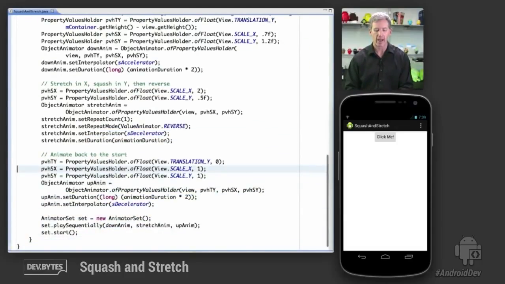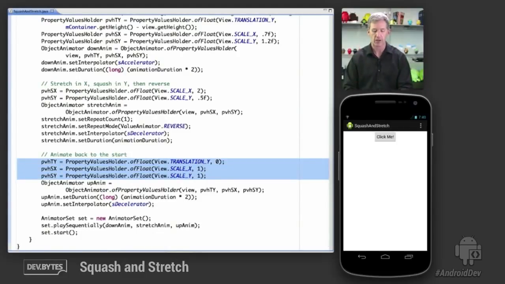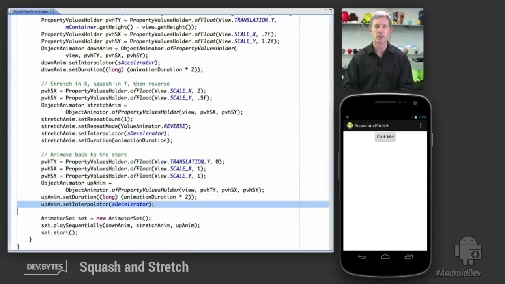And then we're going to animate back to the top. So again, we're just animating translation Y and scale X and scale Y, basically the reverse of what we did before, including using a decelerator to give the effect of pulling up against gravity and then slowing as it reaches the top of the curve, ready to go again.